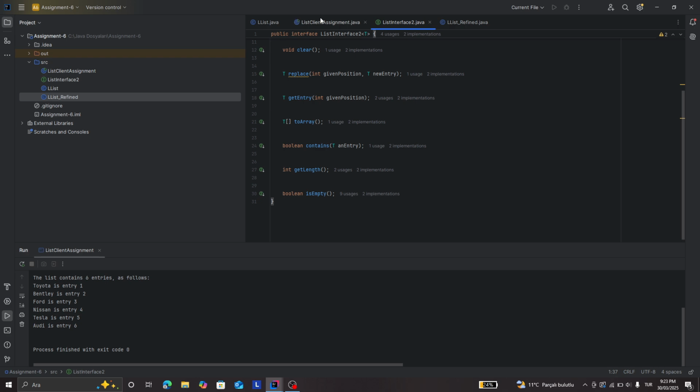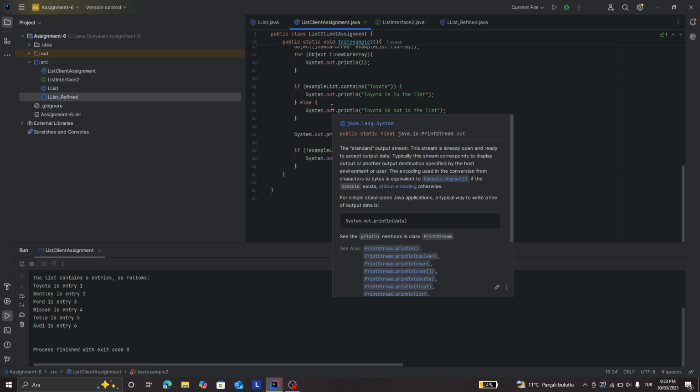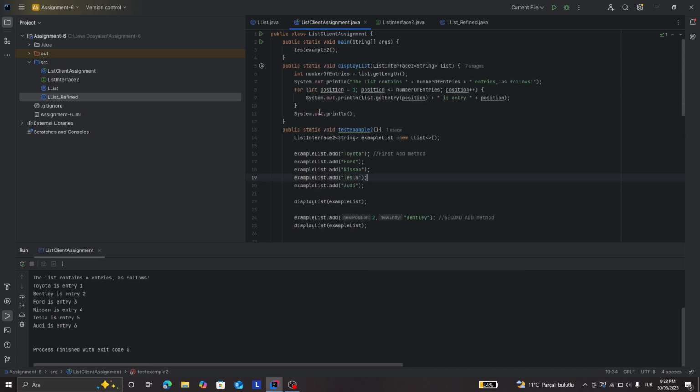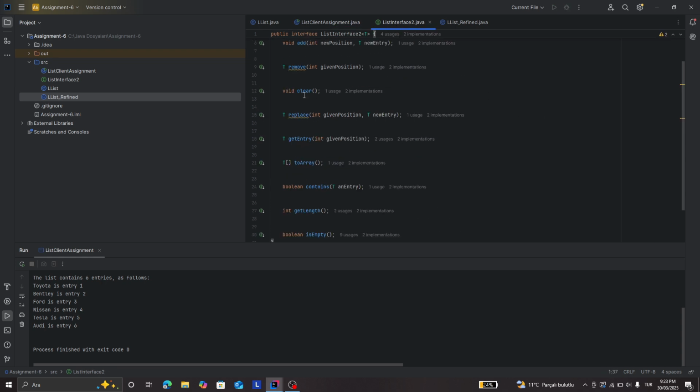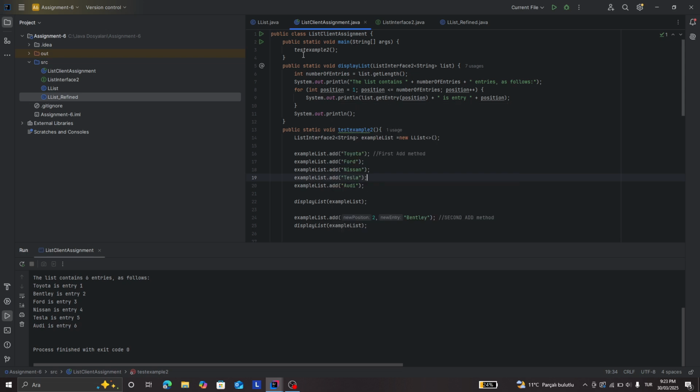And we have the list client assignment. List client assignment is our test area. We can have a chance to test the list interface 2 methods, and we defined a main method, which is the starting point of Java applications, and this method only calls the method named test example 2. So the actual test of the program will be performed in this method.